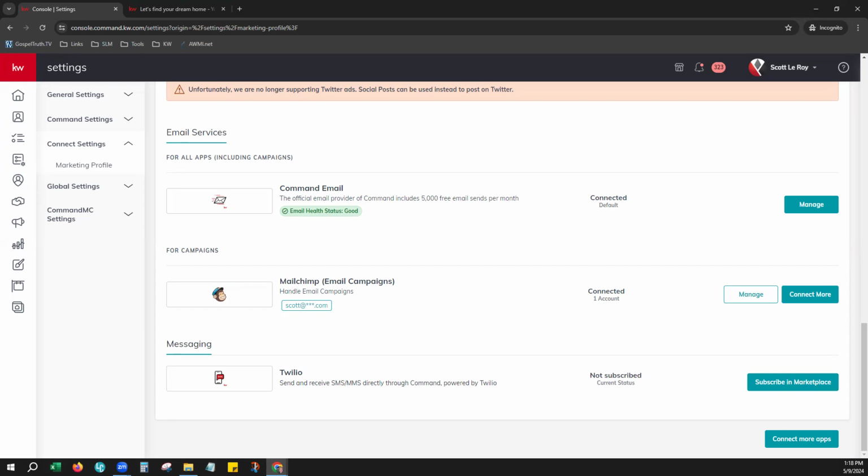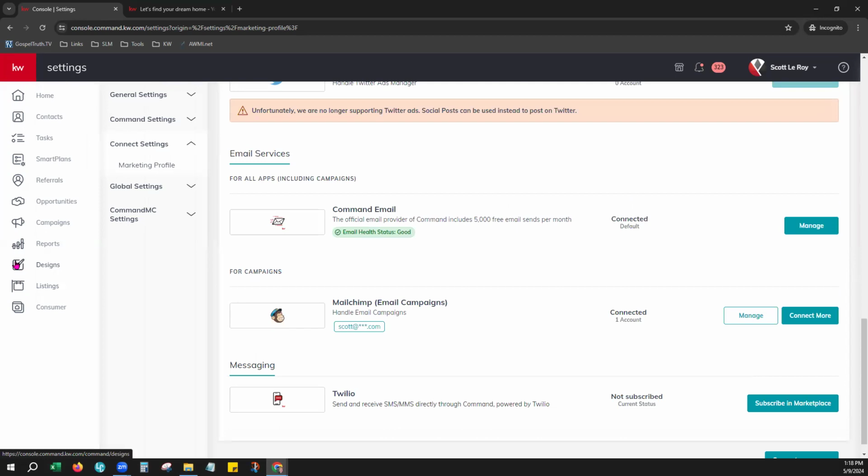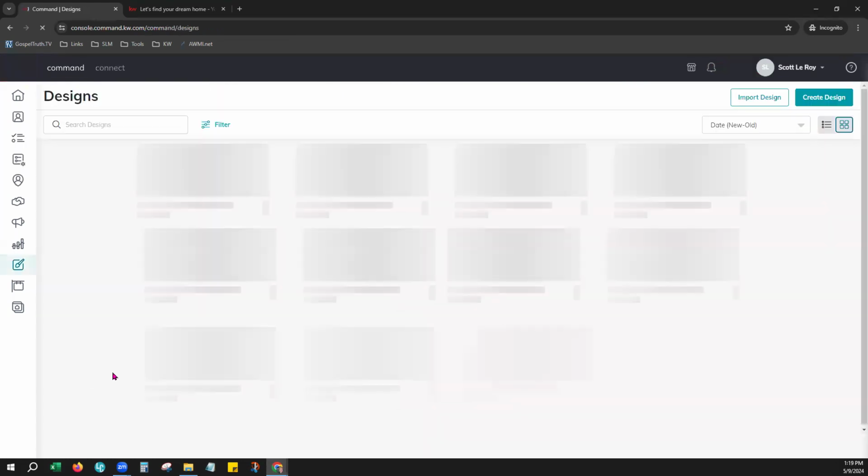You can do all of that right here within your command account. Over on the left, I'm going to click the red square so you can see the name. It's in your Designs tab. Right here, looks like a little paintbrush on a piece of paper. We'll go ahead and click that and jump into Designs.